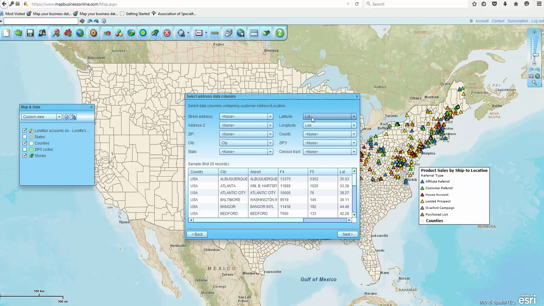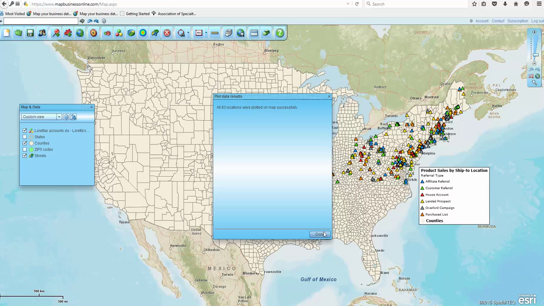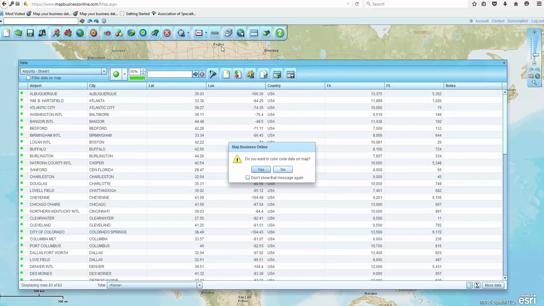This is by latitude and longitude. And we're just going to quickly bring them in. We'll let airport name be the key name on the dot. So now we've brought in these airports.